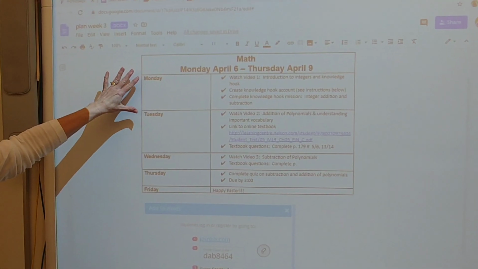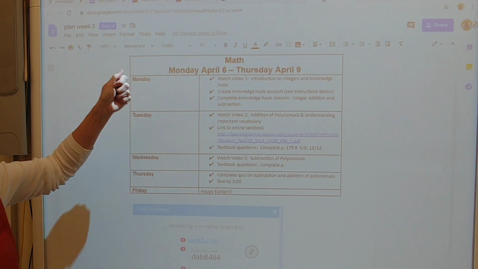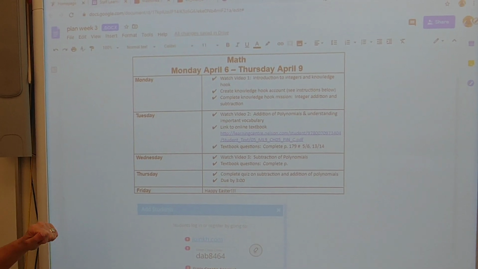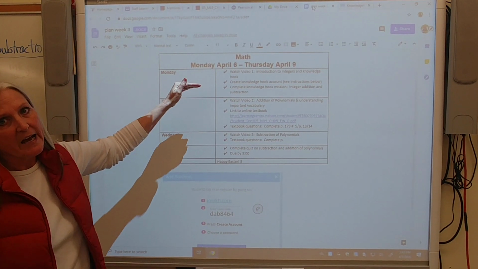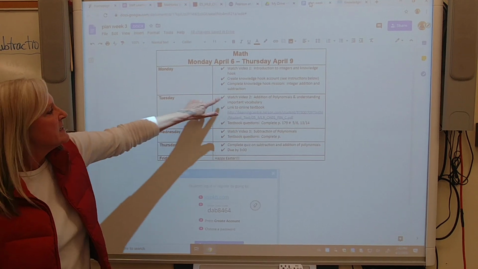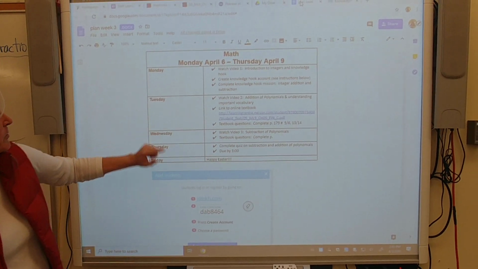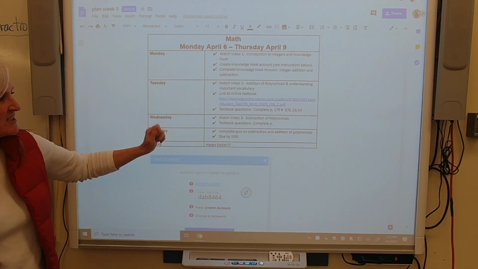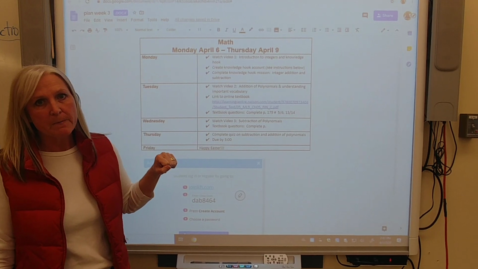So what we want to first go over quickly is the plan for the week. We're going to focus on Monday's lesson today, which is an integer review. We're going right back to grade 7 and looking at addition and subtraction of integers. That's going to be really helpful when we get into addition and subtraction of polynomials on Tuesday and Wednesday. We're going to round out the week on Thursday with a short quiz on addition and subtraction of polynomials.